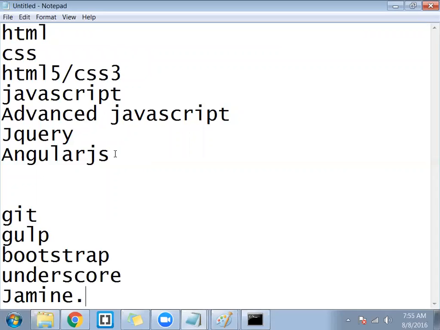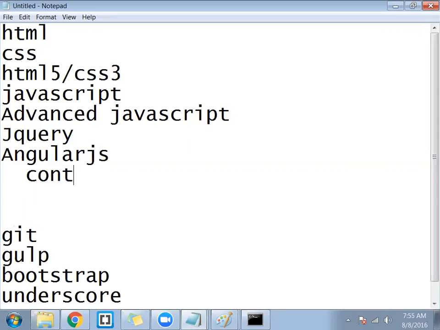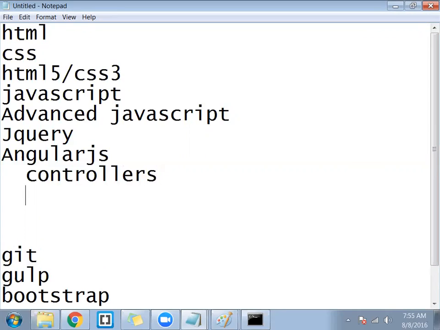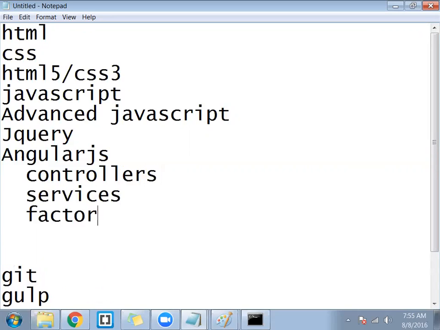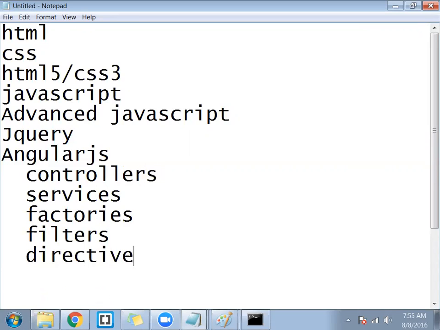In Angular, we are going to cover controllers, services, factories, filters, directives, and then providers. These are the built-in features of AngularJS: controllers, services, factories, filters, directives, and providers. Apart from that, there are third-party libraries that are available.